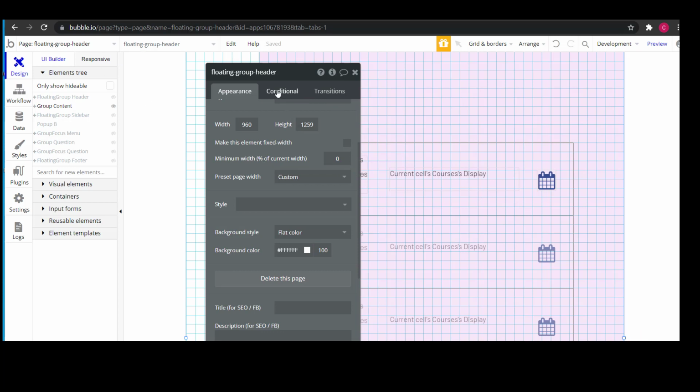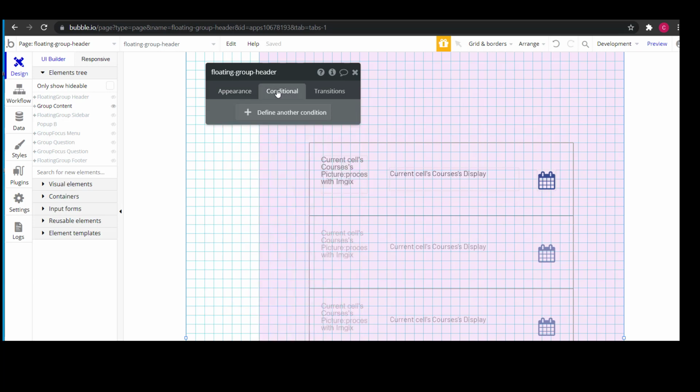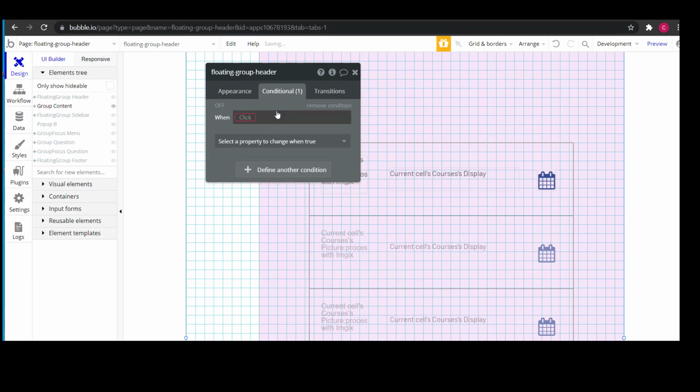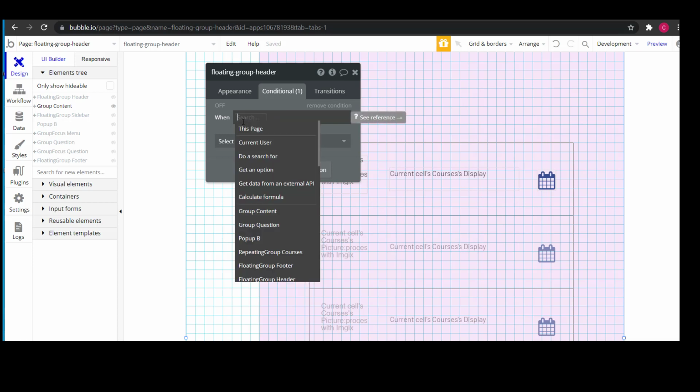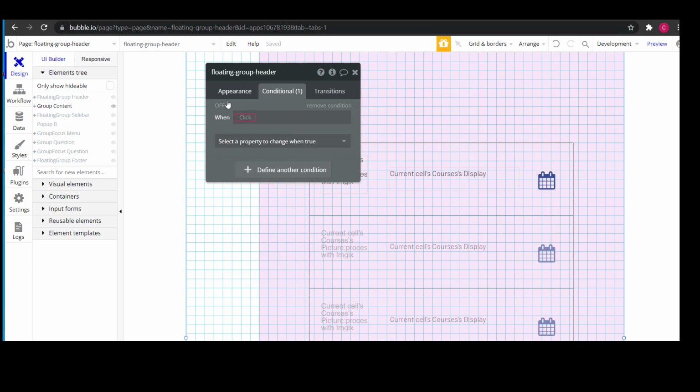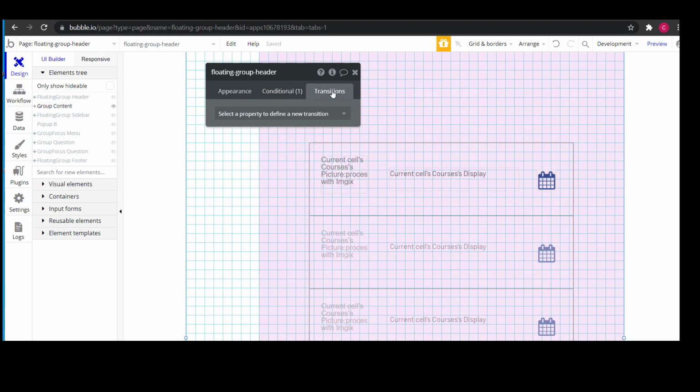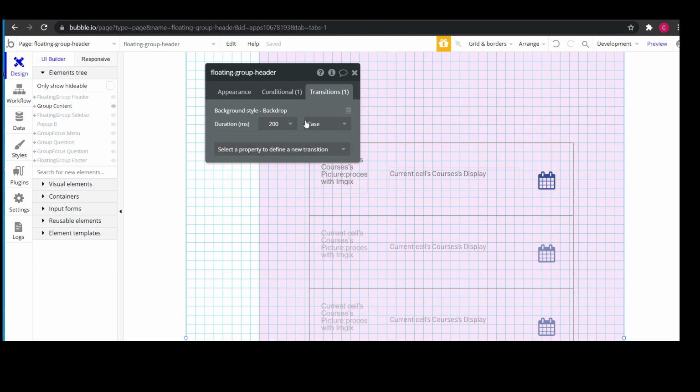Next, you will see the conditional tab. The conditional tab is an if this, then that type of tab. For instance, I can say when something, then do something. We will look more at this in another video, but that's what this is for. Then we have a transitions tab. This is helping with animations, so again, how fast something is moving in or out. For instance, I can see here, I can ease something in over a certain period of time.